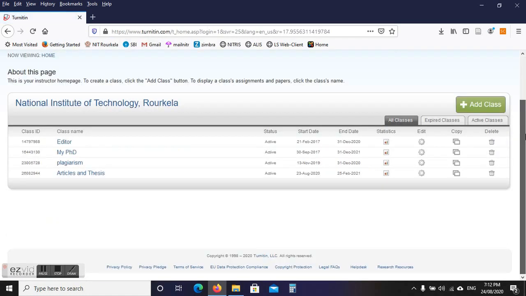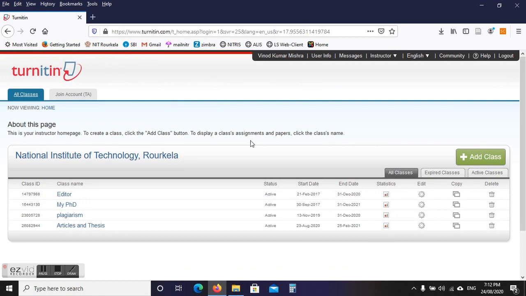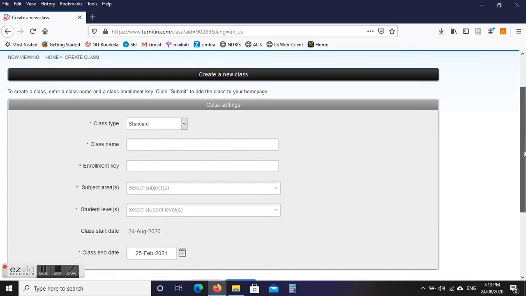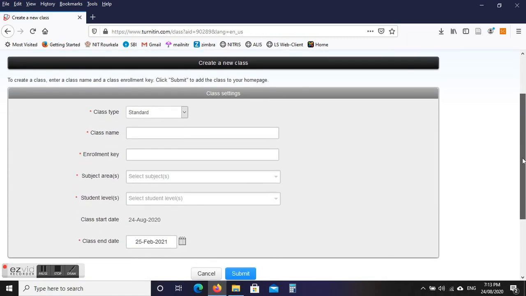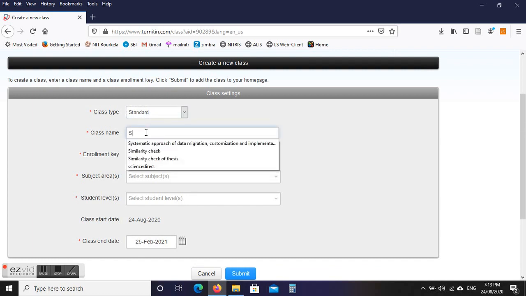And this is the very first page of Turnitin. I have already created these 4 classes, and to demonstrate here I will create one more class. So, add class button, and here 5-6 options you can see. Generally we will select the standard. Class name I will define here as similarity check.